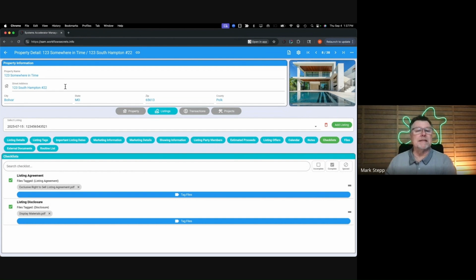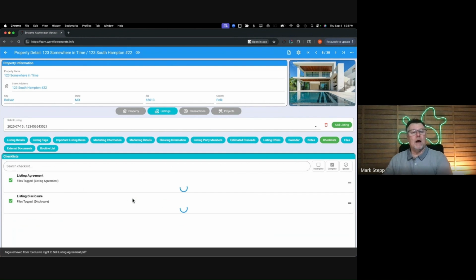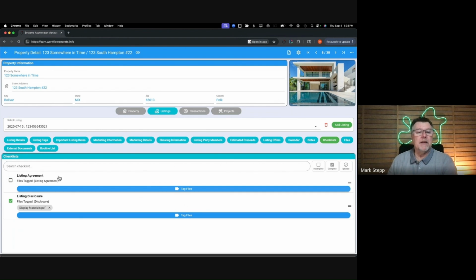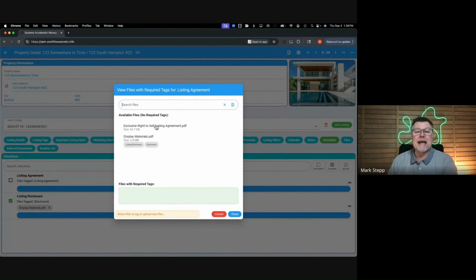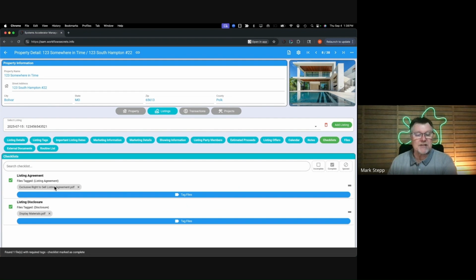So whenever I come to this listing, I can just come to my checklist. Do I have this attached or not? And if I don't, maybe I don't have my agreement. I'm going to remove that tag. So here's a checklist item that doesn't have the appropriate tag for it. What I can do is say tag files from here and do the exact same thing, selecting it and then close, and now it's attached there as well.